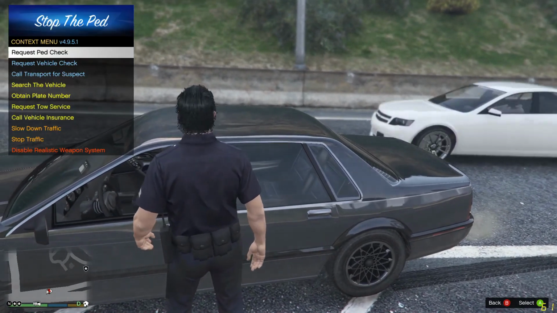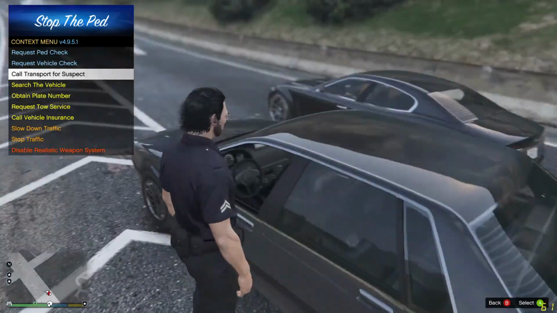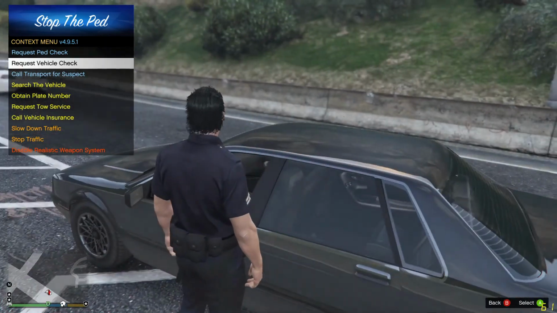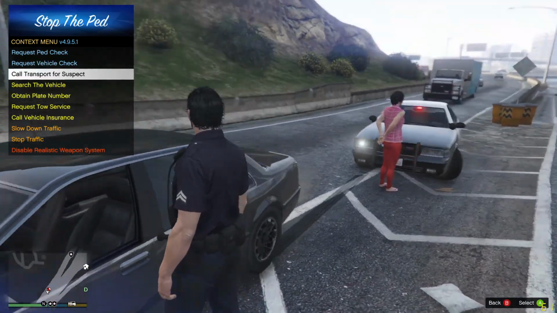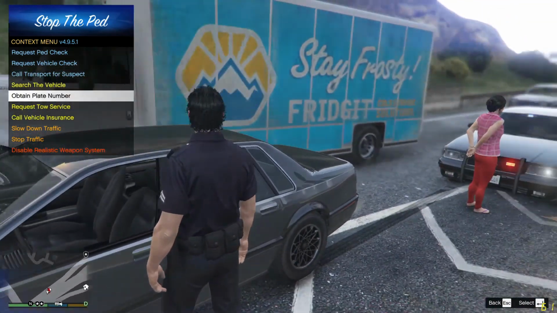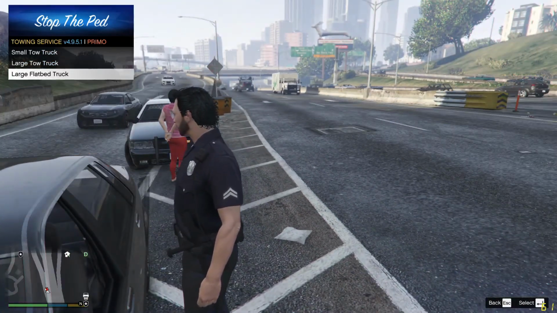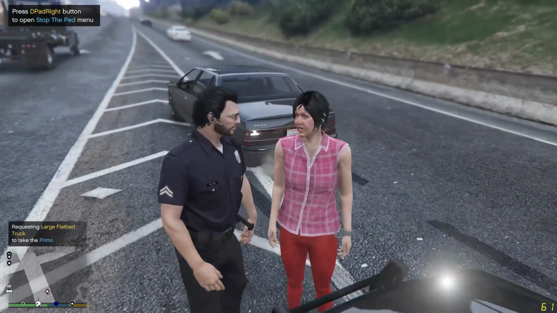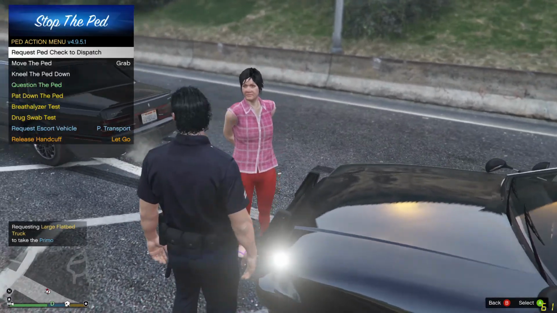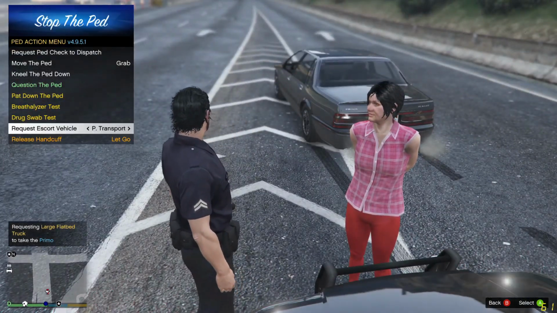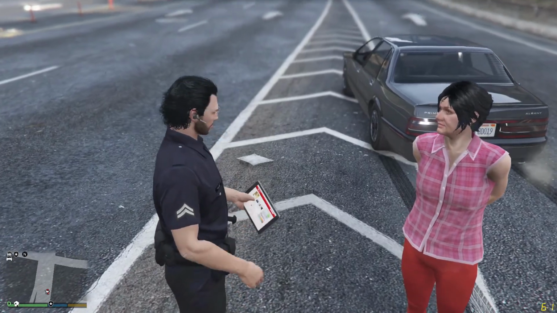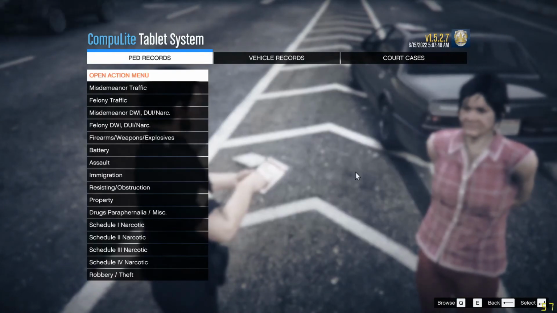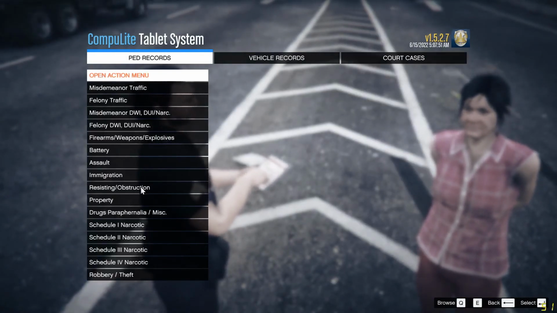So this is going to impound. This lady was in possession of it. Flatbed, assistance required in East Vinewood. It's also, if you do that left control 0, also bring up your tablet here. And let's do the arrest part right through this tablet here, guys.